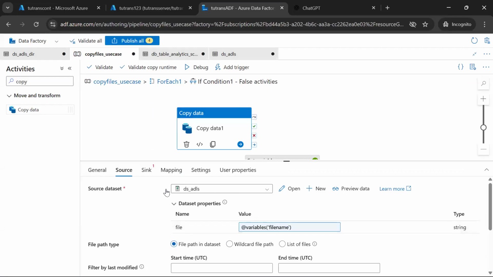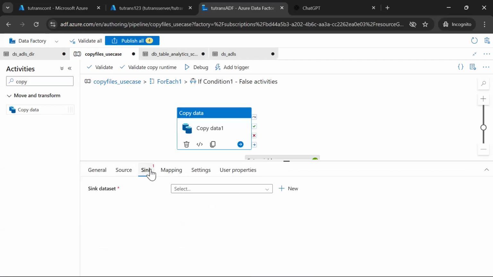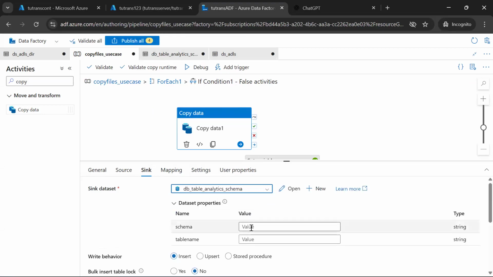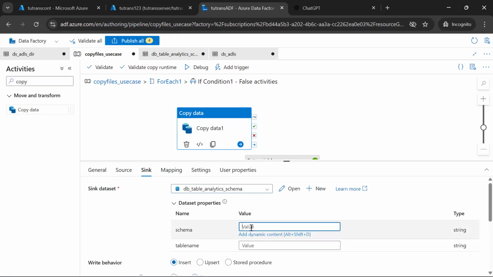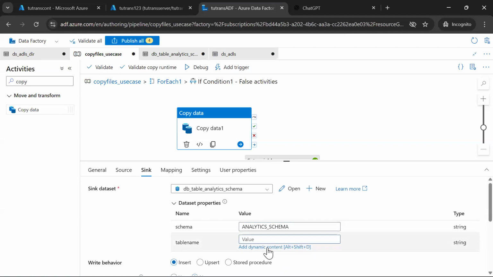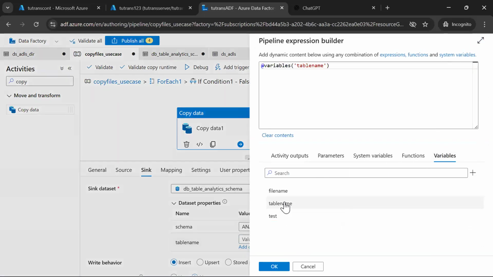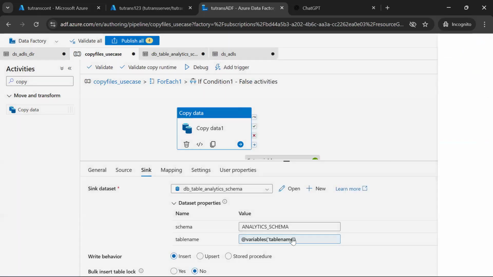And where do you want to store this particular file? I want to store this particular file in my target. So the target is this sink, sorry, this data set. Okay. So where is your data set schema? This is my schema. Okay. And what is your table name? Each time your table name should be changing. So the table name I'm storing in my variable called table name. So that's where I have mentioned it.